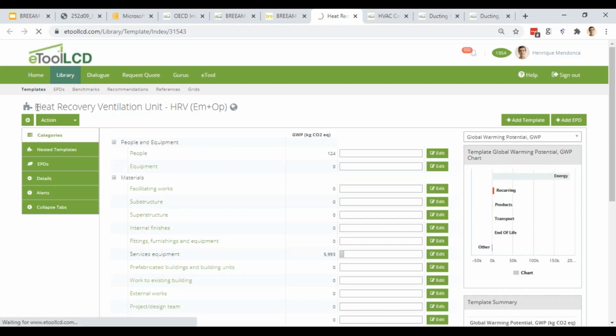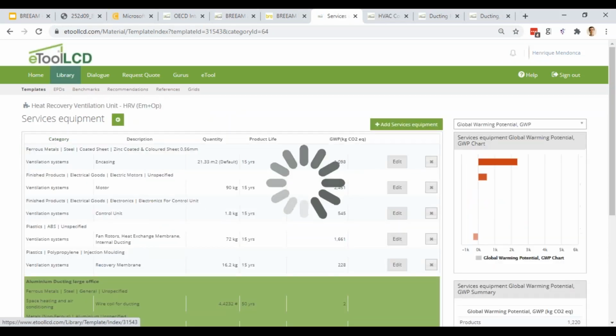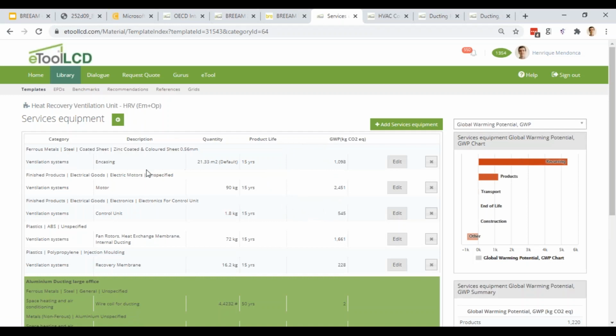So in this case, for this heat recovery ventilation unit, for example, we have different elements here for the encasing, which is steel, zinc coated, electrical goods for the motor. So this is obviously a proxy and approximation for those impacts, right?